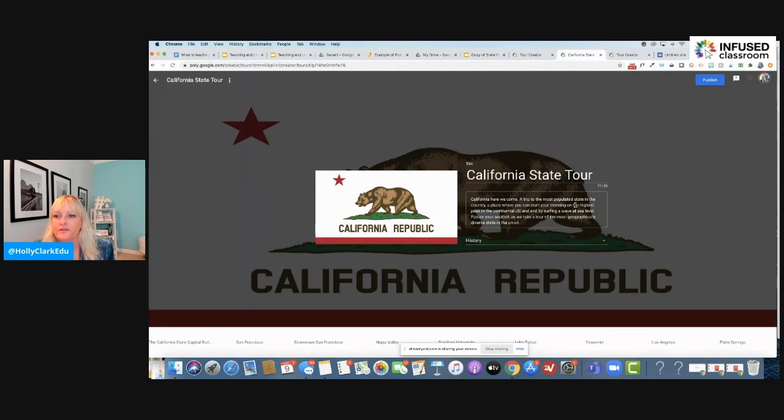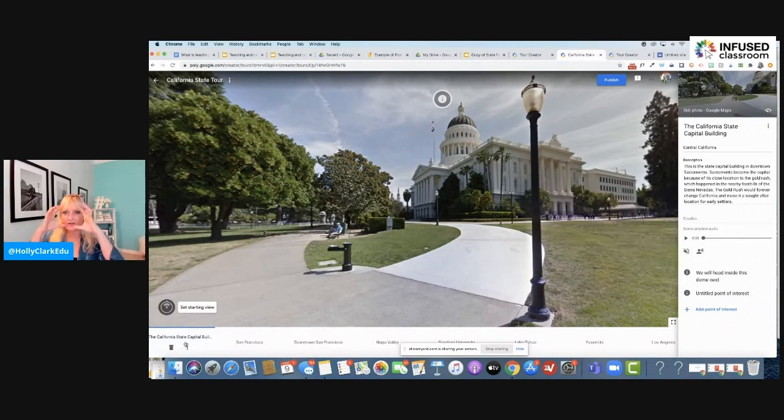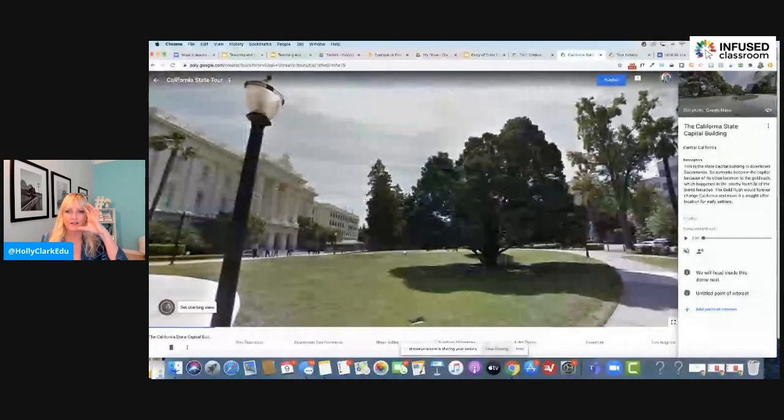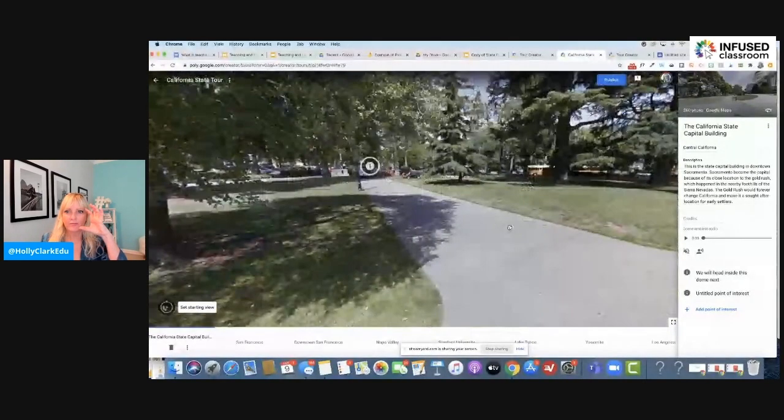A trip, here we come, a trip to the most populated state in the country, a place where you can start your morning on the highest peak in the continental US and end by surfing a wave at sea level. Interesting. So she really got at making it interesting, but here we go. Here's what this looks like. Now picture yourself inside of a VR, and you're looking around at our state capitol building and looking around at what the grounds look like because you can't be there.